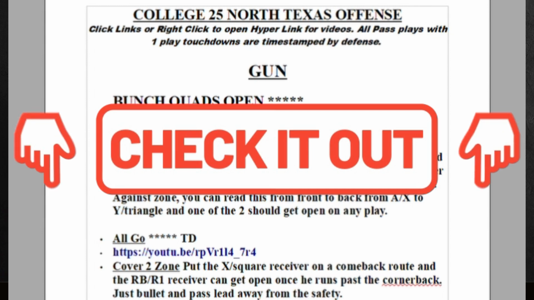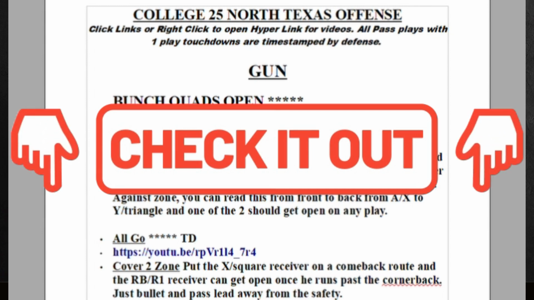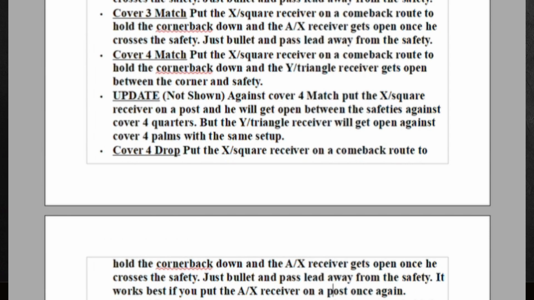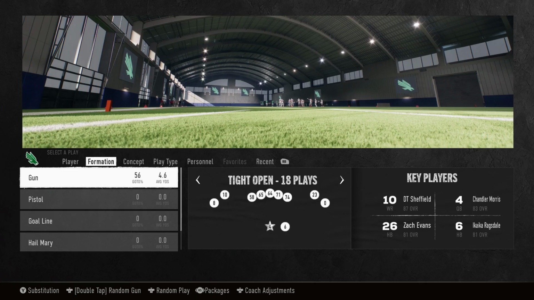Now, I'm going to be showing you guys this trick out of my North Texas offensive ebook, which is definitely my favorite ebook in the entire game, and probably my favorite team to use in the entire game. But the trick that I'm going to show you guys can really be done in any formation, in any playbook. It really doesn't matter, just as long as you can get your receivers out wide to the boundary.